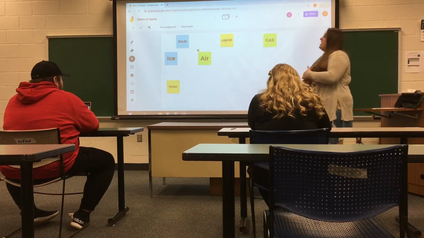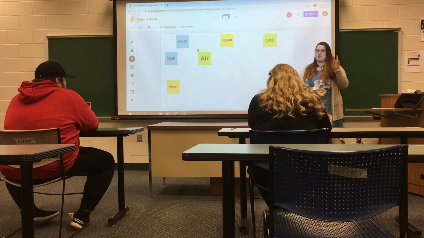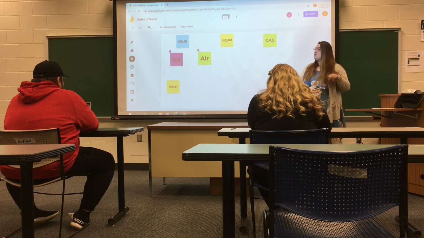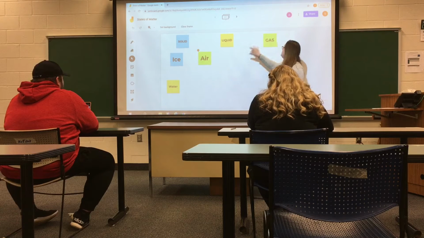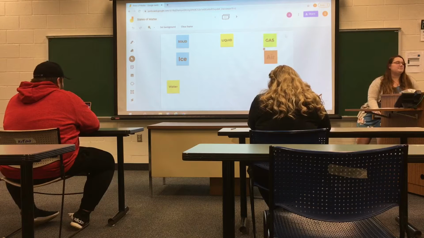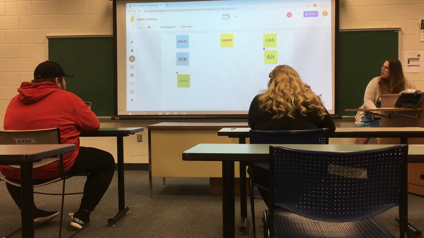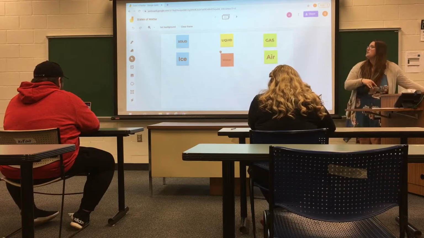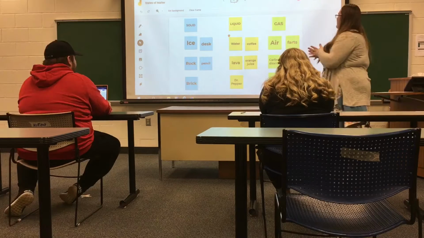As everyone has their Jamboard pulled up, we are going to be adding 2 things to each column. So you're going to need 2 solids, 2 liquids, and 2 gases. So for my example, I am putting ice into the solid column, and then I am putting the water into the liquid column, and then air into the gas column. So I will give you guys 3 minutes to add a text box, a picture if you would like, or a job filling out the columns.